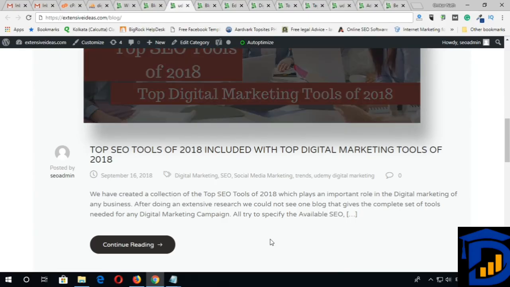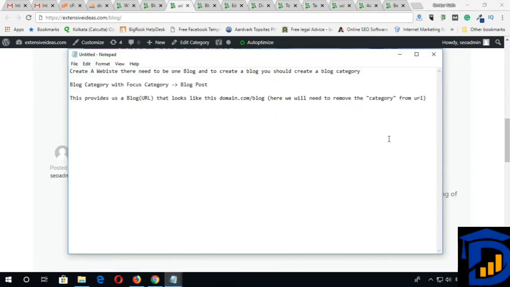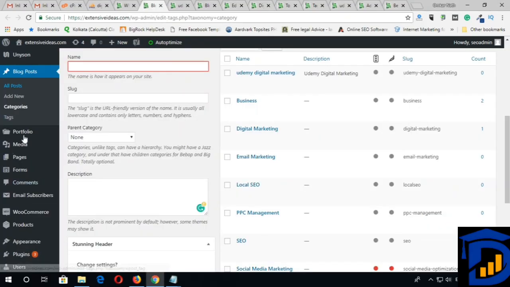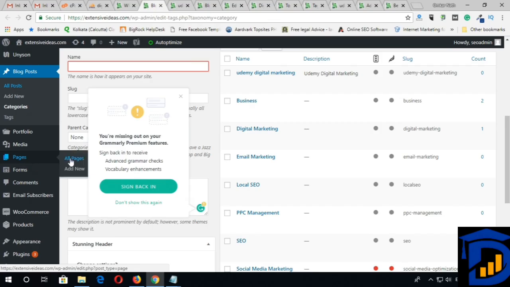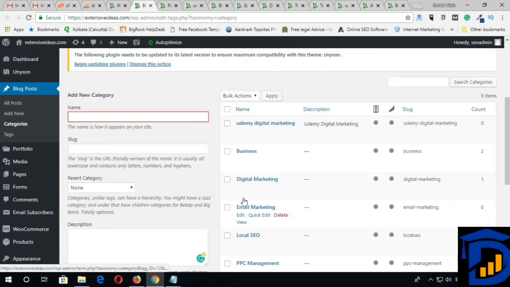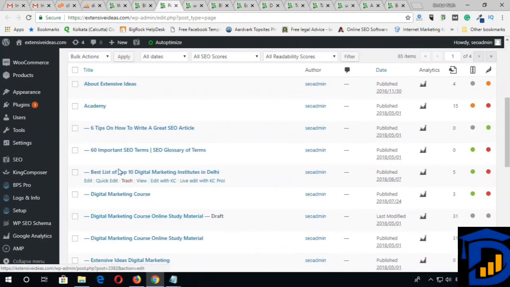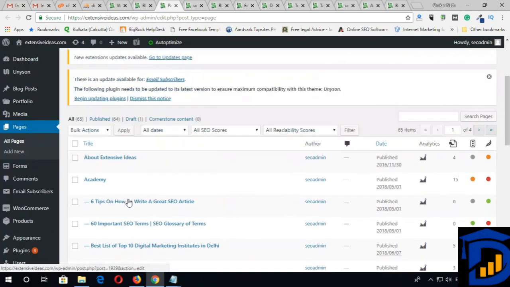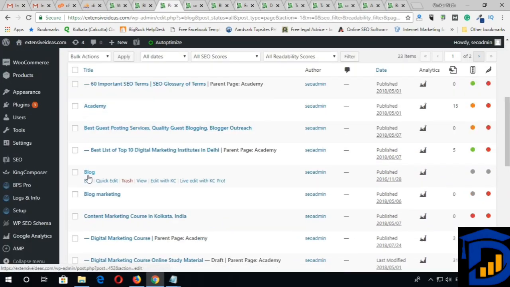Unless you are creating a blog URL using a page, then you need to create a page named blog, which will also give you a blog URL. But here you need to connect the blog dynamically with the page. Let's see how we have done it over here. In the category section, we don't see any blog category. This means we have created a blog page.